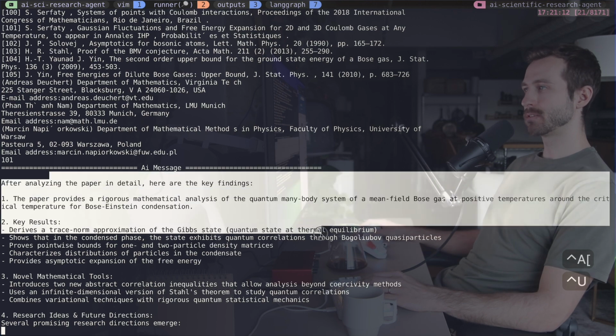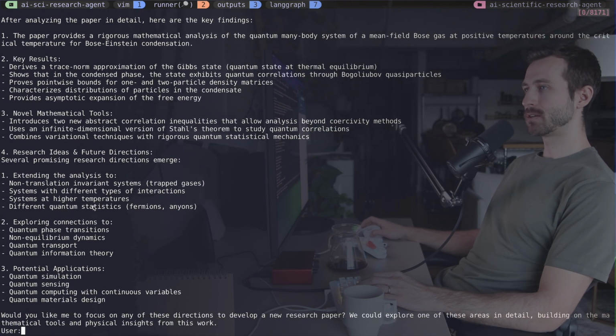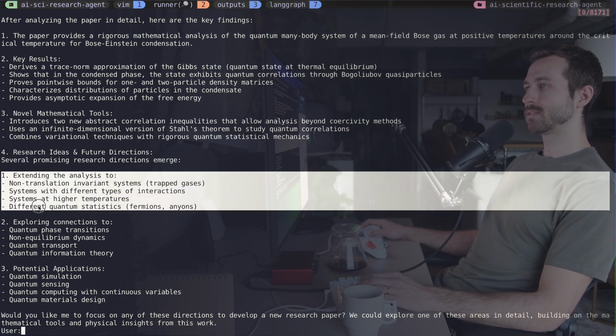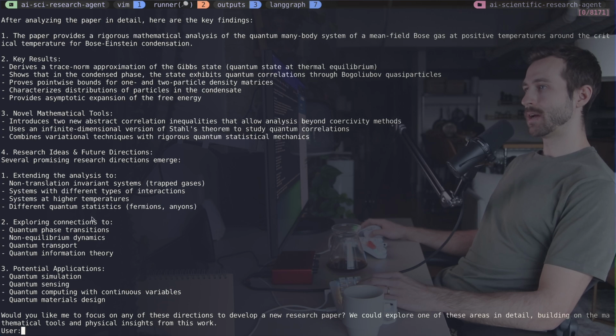So it has analyzed the paper in detail. It's got some key findings, some results, and now, okay, promising research directions. Extend this analysis to non-translation invariant systems, trapped gases. Wow. This is really detailed. Let's pick something very specific.